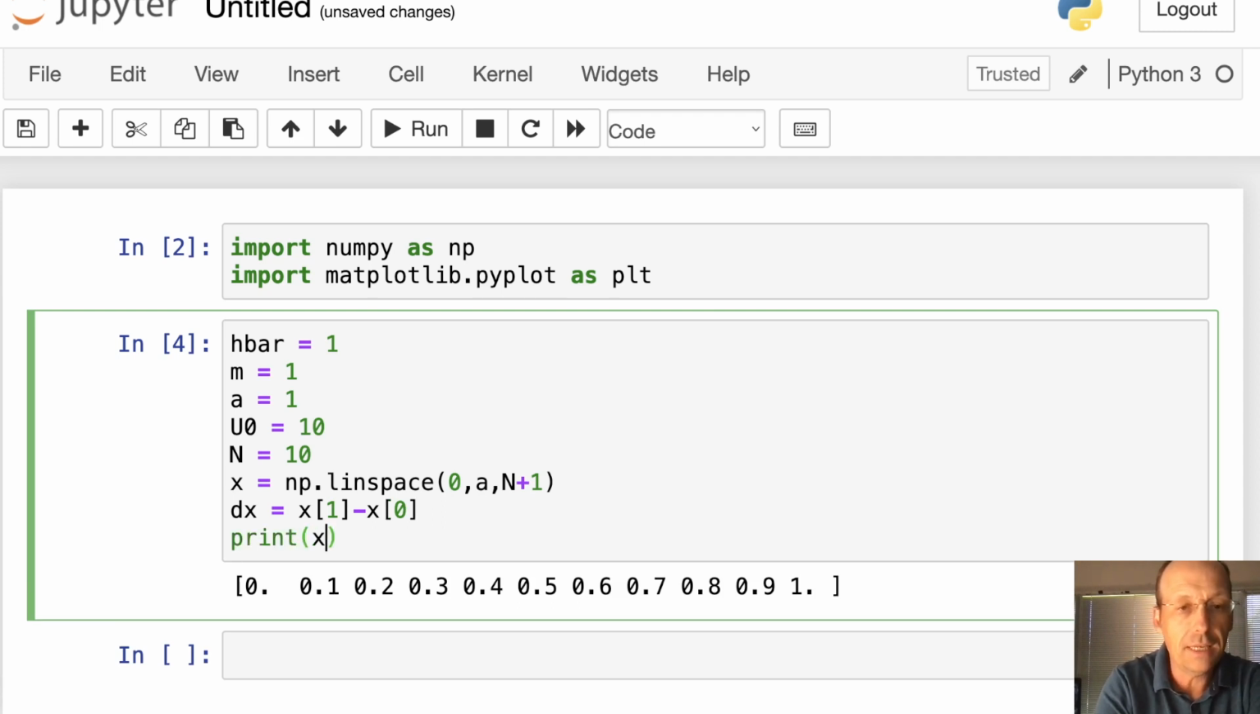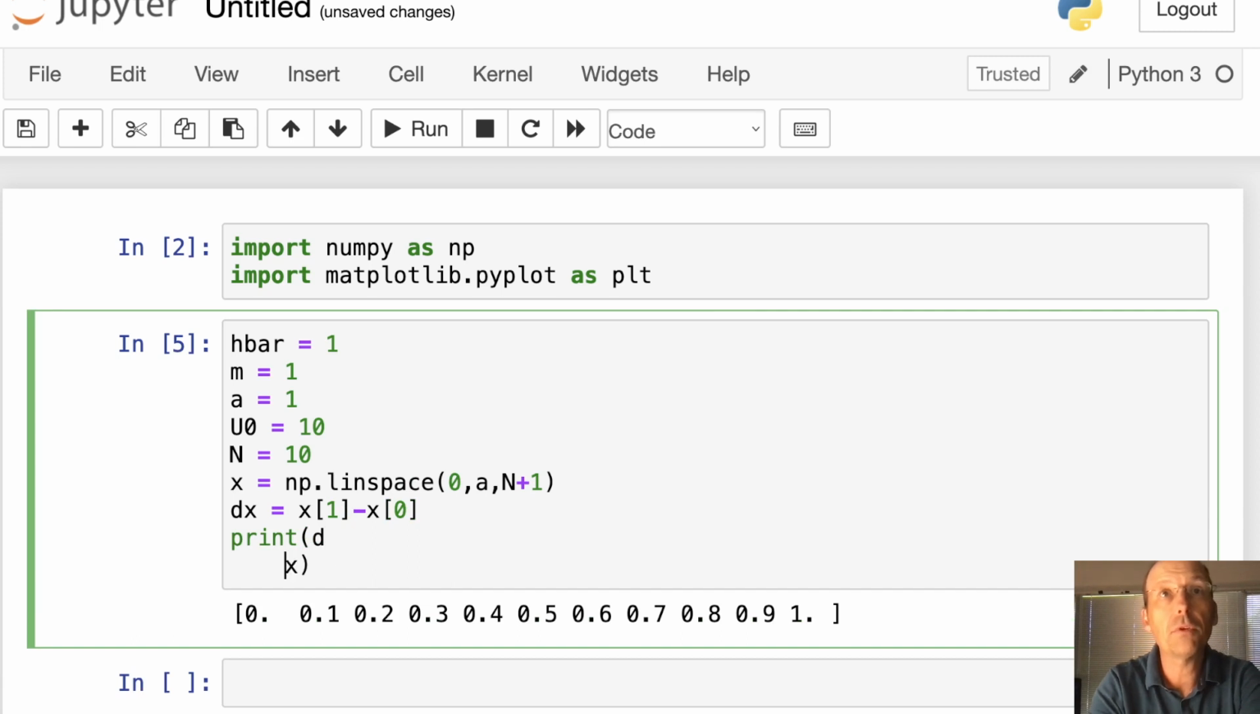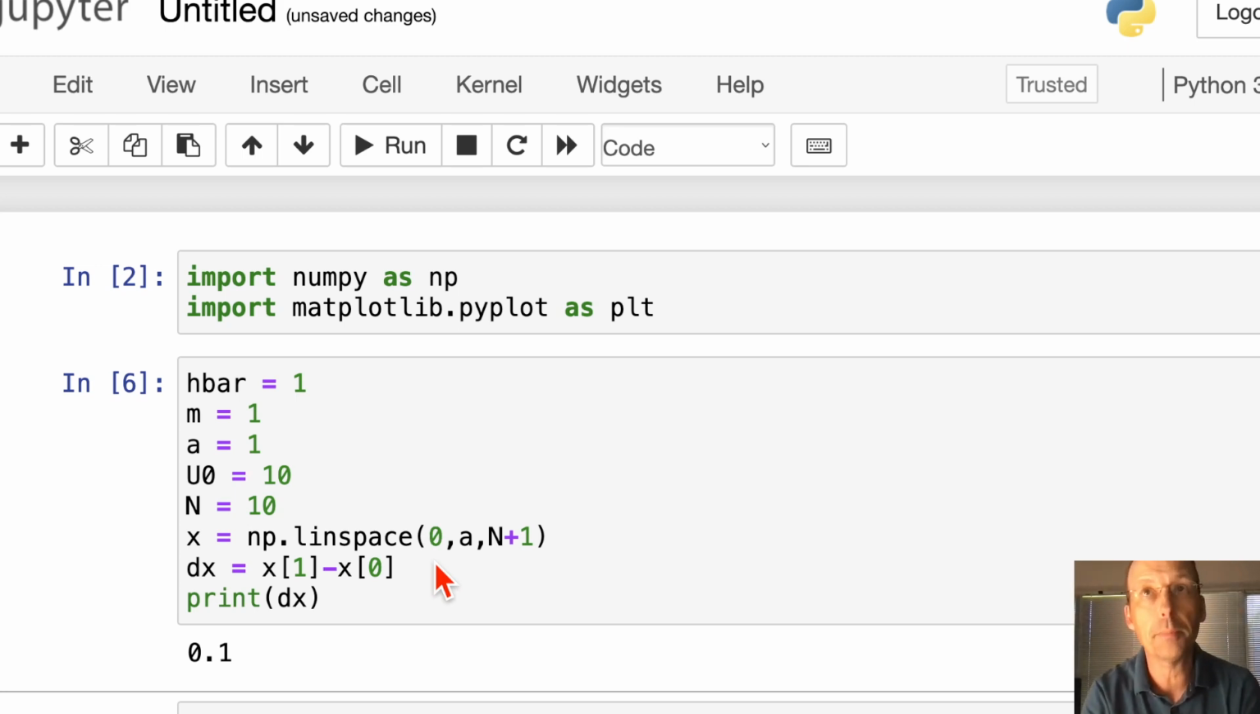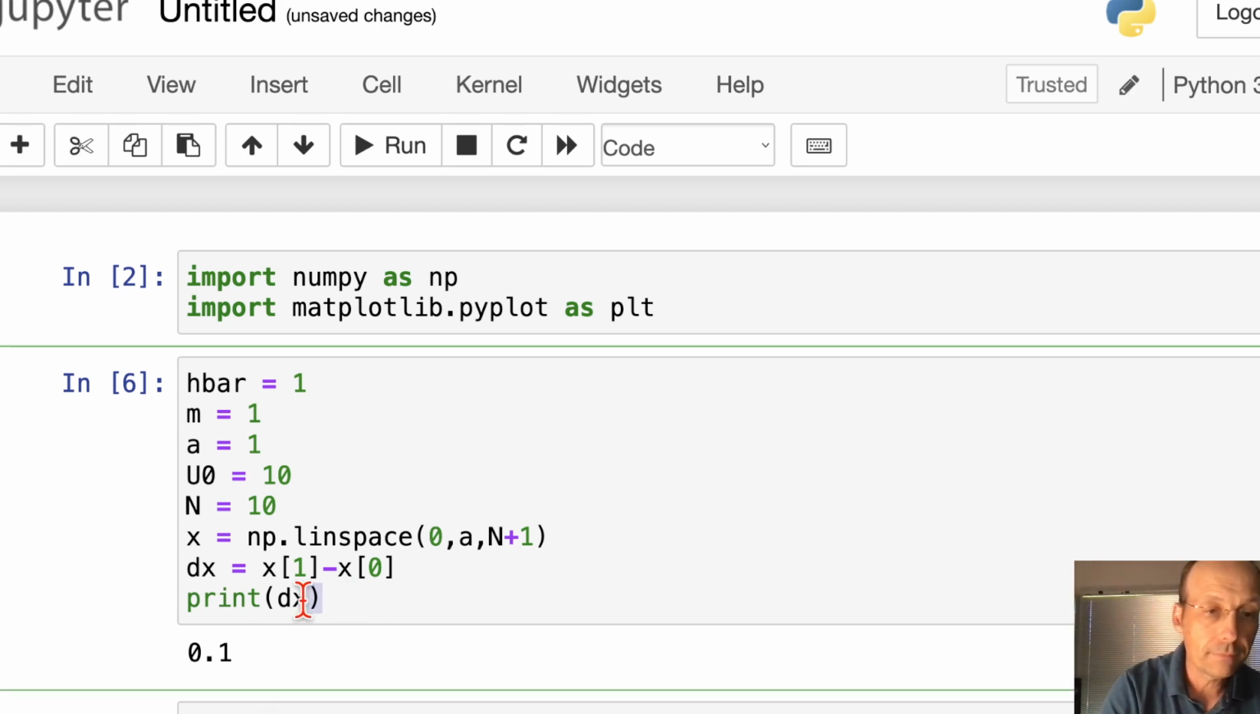It's always nice to print these things to test. Print dx. Is that 0.1? Is that big enough for you? Let's see if I make it a little bit bigger. That's better. I feel a little bit better. Okay.